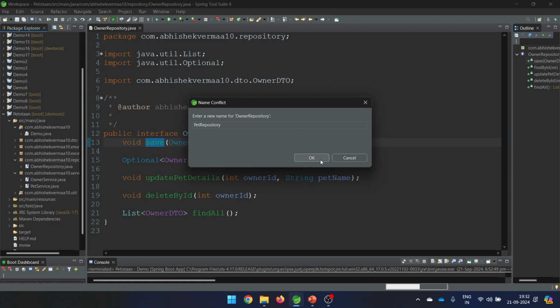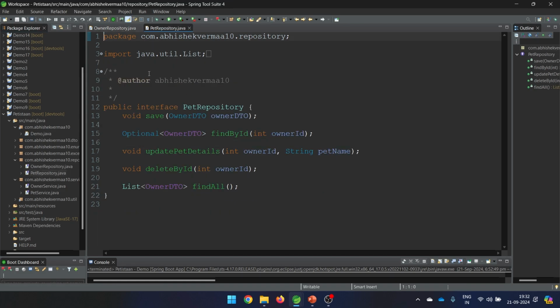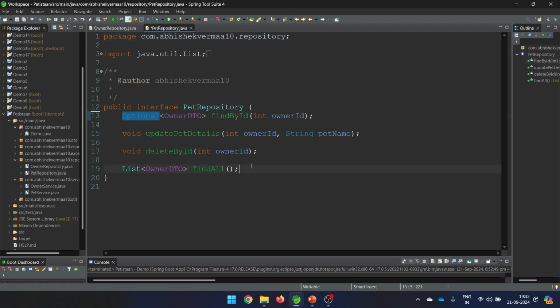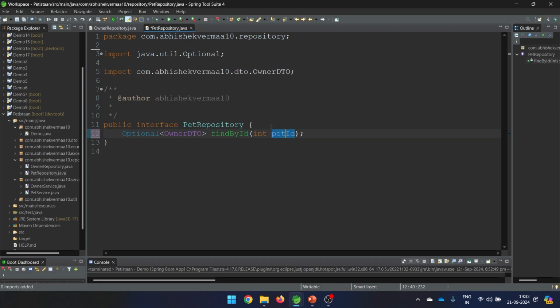So this is my pet repository. So let's go here, guys. Now the pet repository doesn't need to have all these options, like we are not going to save anything. So let's remove it. We are not going to do anything like this also, so let's remove it. And here we are just going to pass the pet ID. So yeah, this is the thing.